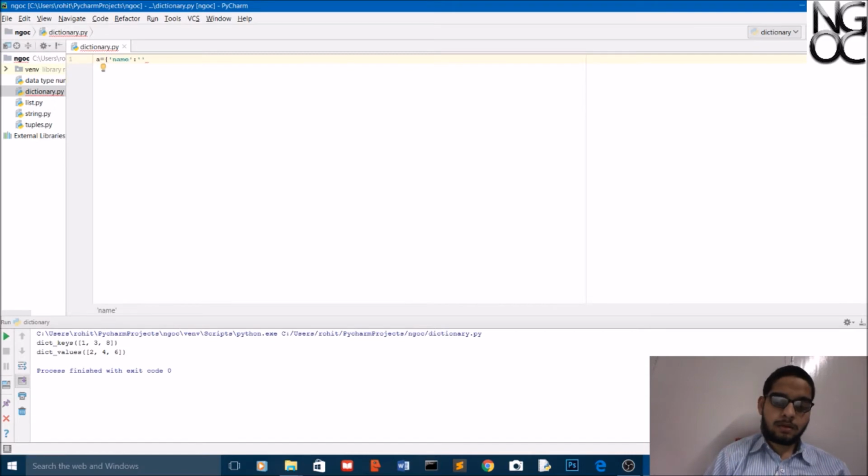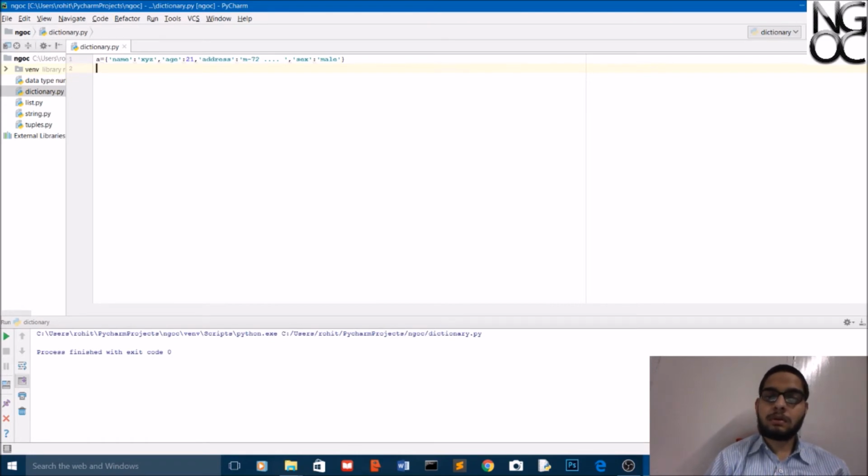A equal to name colon xyz, age 21, comma, address 22, and so on, and sex m. Here name, age, address, sex are keys, and xyz, 21, 22, m, that is male, are values. Like I showed you, if we write print a dot keys and run this, then we get the output name, age, address, sex. Similarly, if we write values, then we get the output xyz, 21, 22, m.